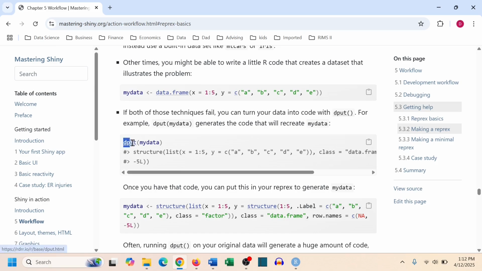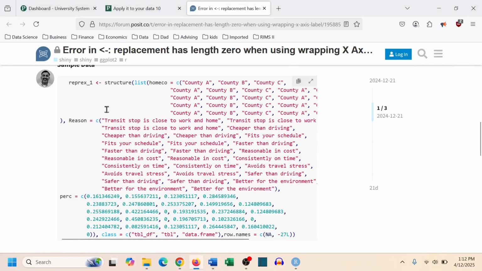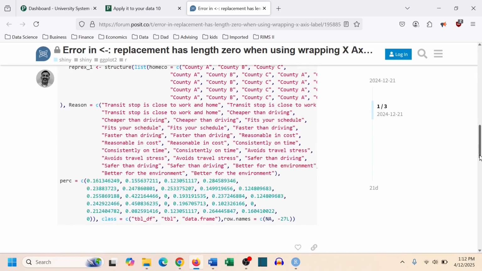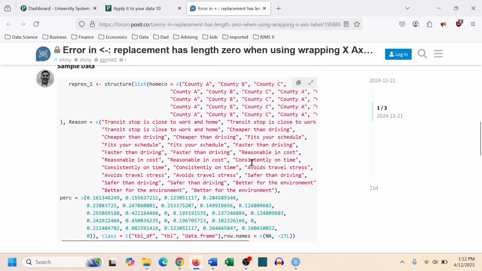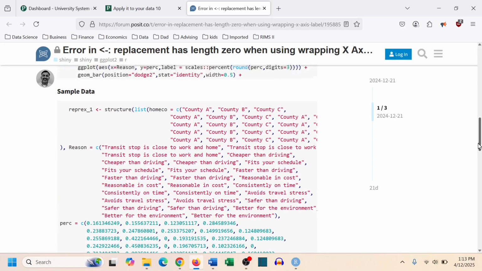So you can use this dput function to generate the code that will create the same data that you're using, right? So when you pass your data through this dput function, it'll give you this code, right? Starting with structure, right? So here, this looks like the code generated by dput function, right? This is code that'll create a sample data that he's using, all right? So you need to put this code in the reprex, right?